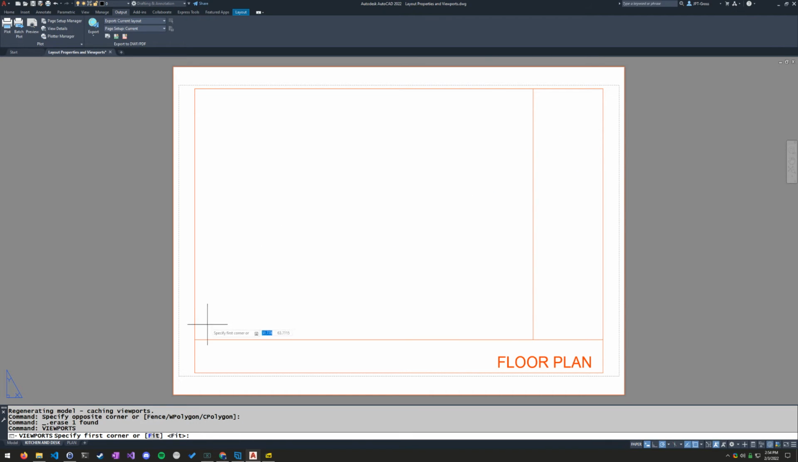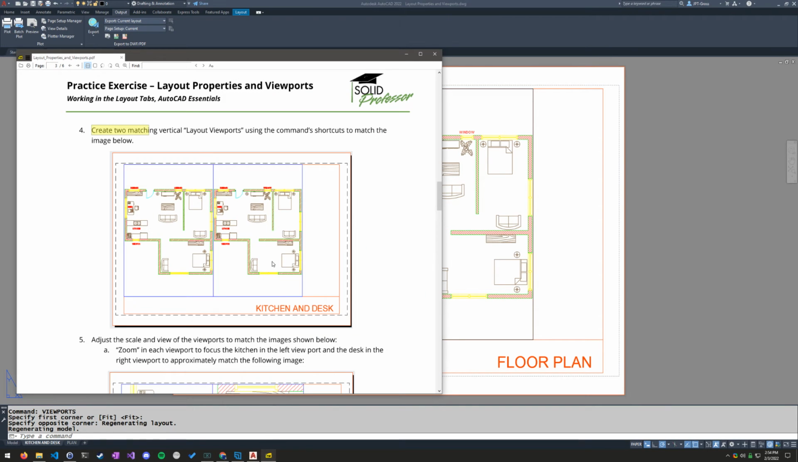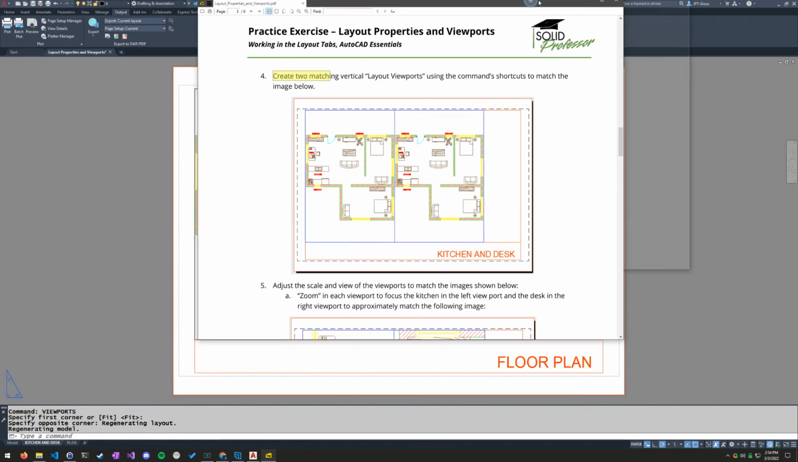It still wants us to draw this in somewhere on the paper. So I'm going to go ahead and draw that in, clicking these two opposite corners here. Top right, click, bottom left, click. We've got our two vertical viewports here. Let's see what the instructions want us to do with those.